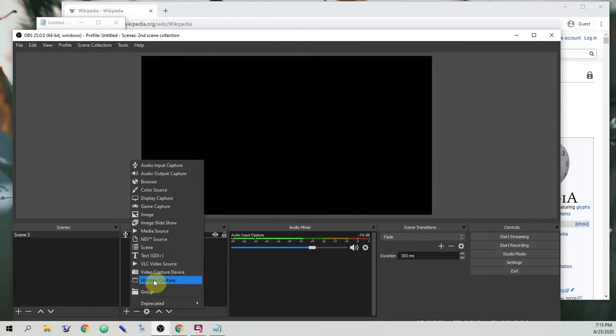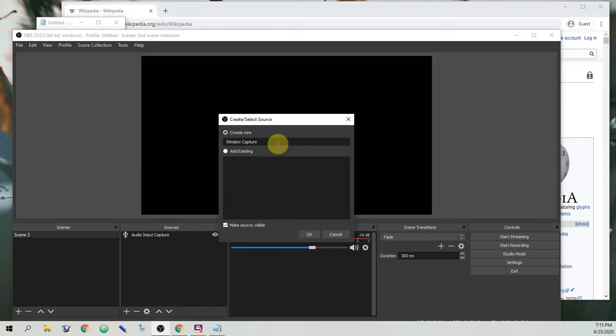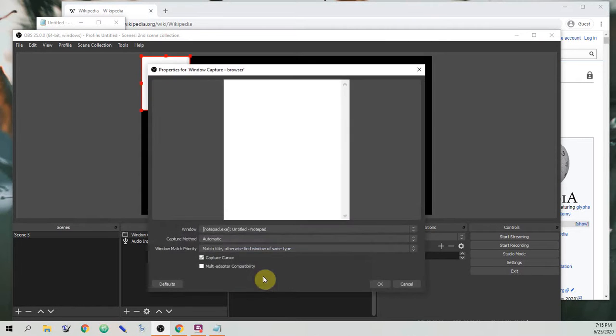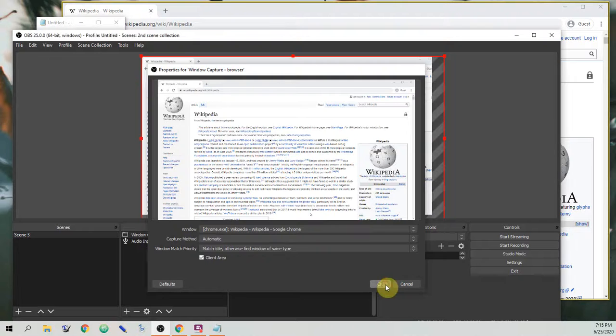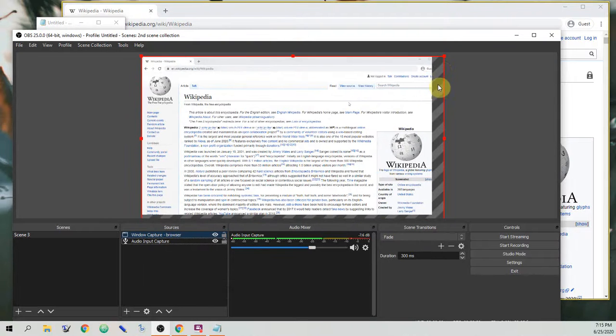So we're going to include two window captures. Normally I don't name the window captures, but since I don't want to get confused, I'll call this window capture dash browser. And let me select from this list of windows I've got open, I'm going to select the Google Chrome browser. And there we go.